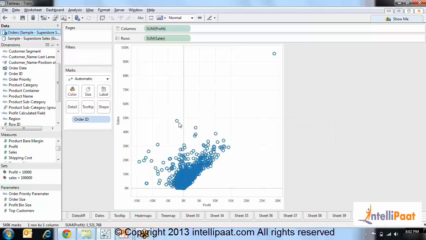So this is what it is. If you go to the tooltip, you can see the information. This says order ID 3073 and the profit and the sales. If you see here, the profit is below 0, and it is plotted on the negative. So there's a loss. Even if I'm making sales of around $50,000, I'm actually making a loss for this order ID.